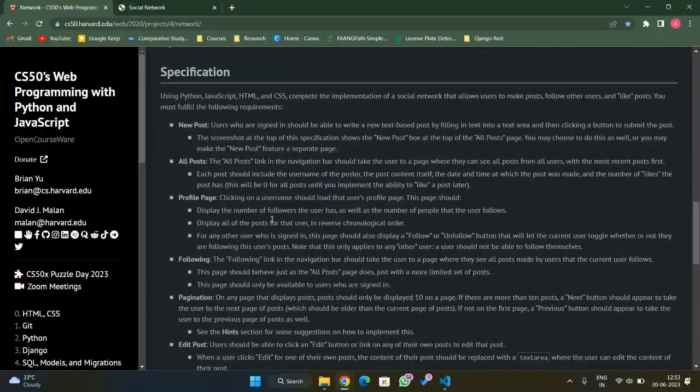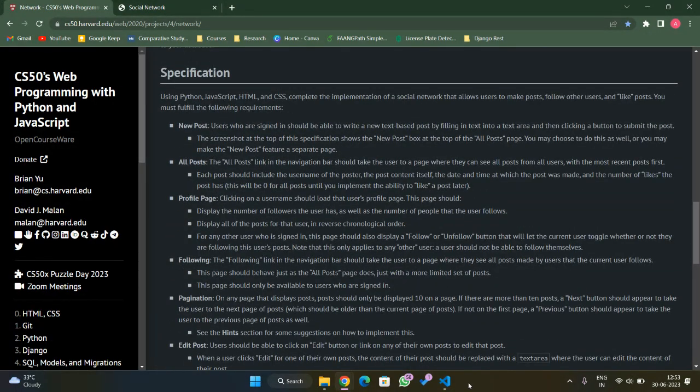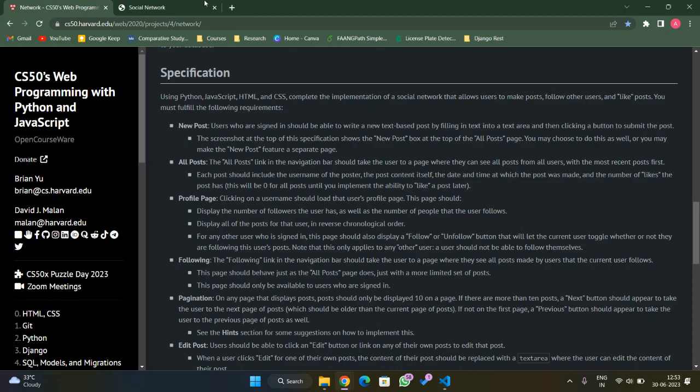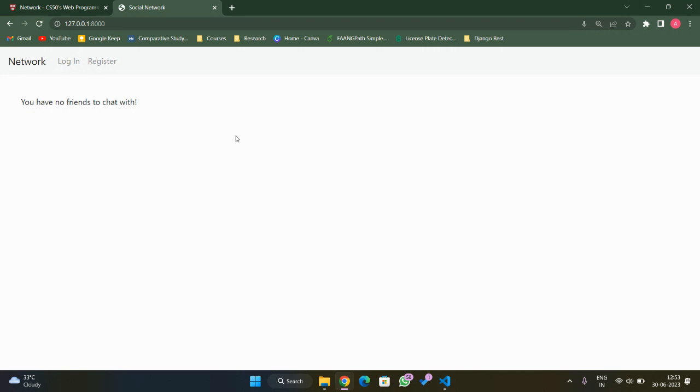So these are all the specifications that I am required to follow. This is my app and I've initiated my app for you. This is the login page for my app.